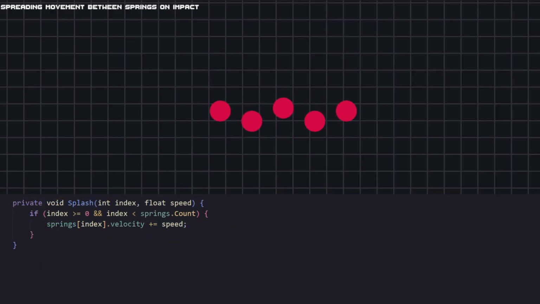To create a splash at a specific spring, let's create a new function splash and pass the index and speed. We check if the spring actually exists, just in case, and then add the speed to the velocity of that spring. And now we have our wave animation.